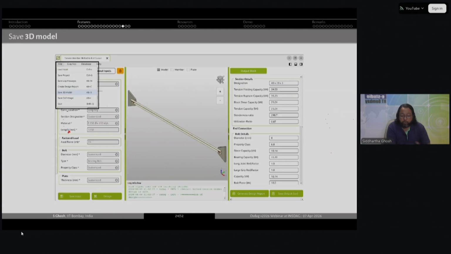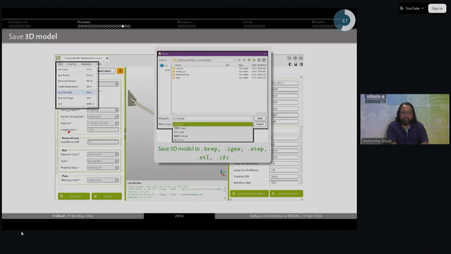We have more outputs. If you go to the File option and select Save 3D Model, it gives you an option to select the format in which you want to save the CAD model. These are all standard types used in many CAD and drafting software. One important thing, as I was mentioning earlier, is this IFC option, which is the industry standard for such interoperability and BIM option.